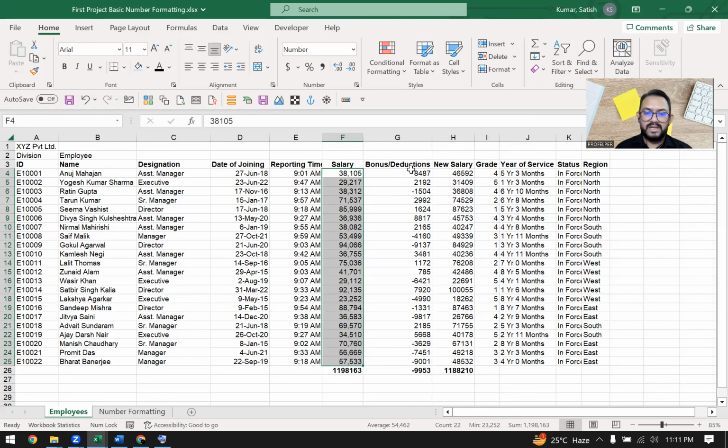right, guys? Similarly, bonus and deduction. So what has the company done to their employees? Basically, they have given the bonus to some of the employees, and some of them have had some amount deducted from their salary, right? So what we'll do, we'll just change the format of this particular section.